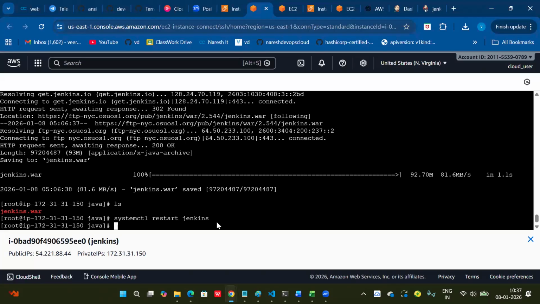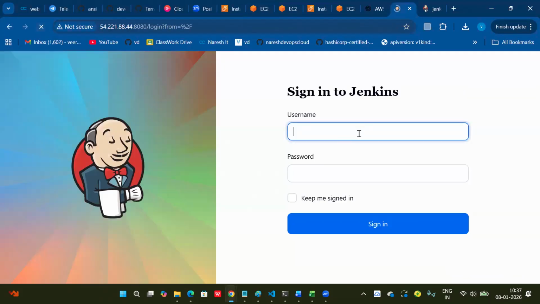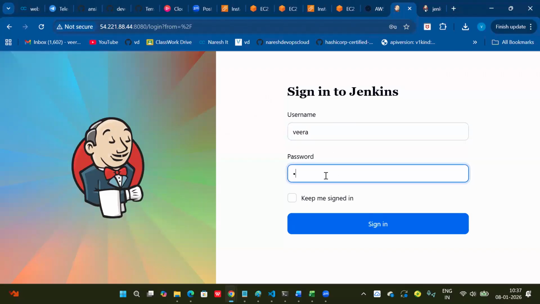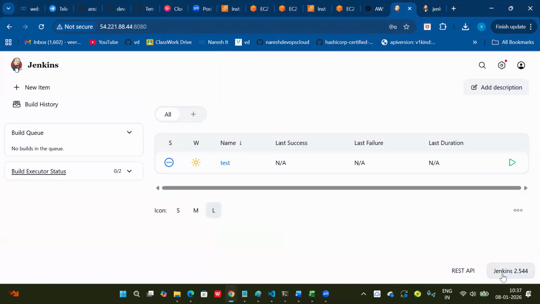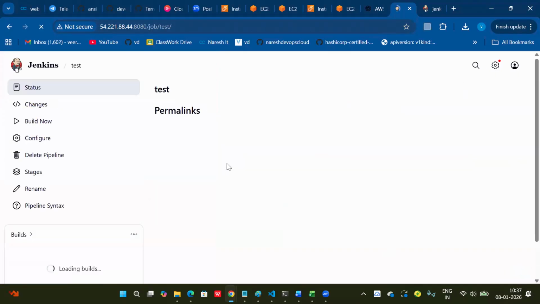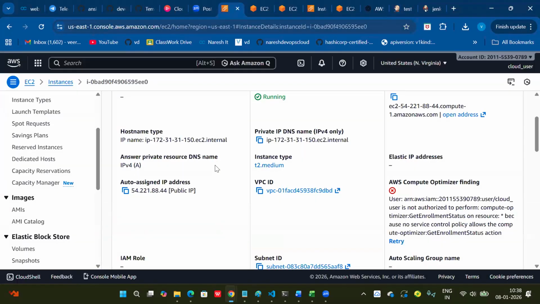Now you definitely get unable to connect. You have to log in again. So I'm just giving it here. See, the 2.544 version is upgraded, even your pipeline, without any impact. Clear now? Same way, you can upgrade Java also if required.